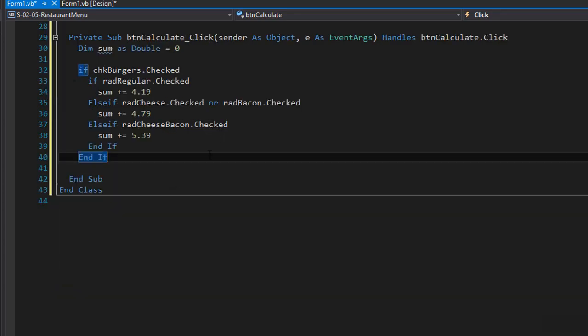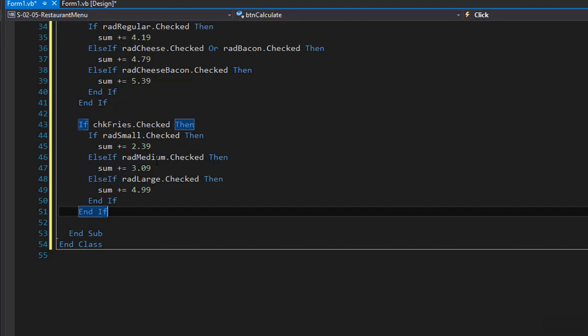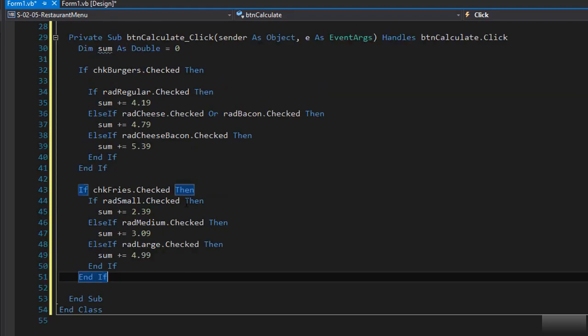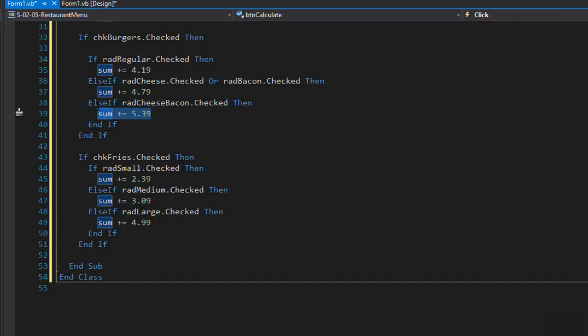And we will calculate the cost of the fries and the cost of the drinks in pretty much the same way. We will check if the fries are selected, if the checkbox is selected, and if it is, then we will see which radio button is selected and apply the cost of that particular meal to our sum. So this is for our fries. We have the small, medium and large, and we are using sum because we may have cheeseburger with fries and a drink. That's going to be the total sum. We don't just look for the cost of one of the meals. We keep adding to it based on how many selections the user made.